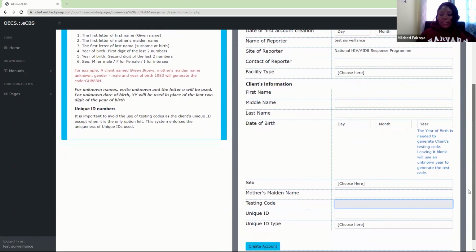So the testing code that the system generates automatically uses the same algorithm that the countries use, which is the first letter of the first name, the first letter of the mother's maiden name, the first letter of the last name or the surname at birth, and then the first digit of the last two numbers of the year of birth, and also the second digit of the last number of the year of birth, and then the sex. We use M for male, F for female, I for intersex, U for unknown. And for the year of birth, if it's missing, it is replaced with YY. But as much as possible, you always want to get the year of birth for the client.